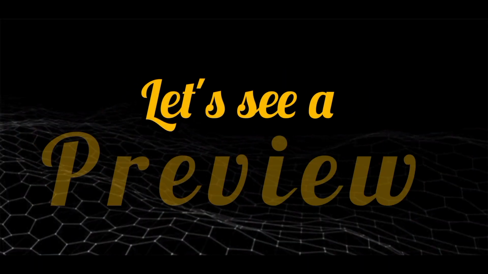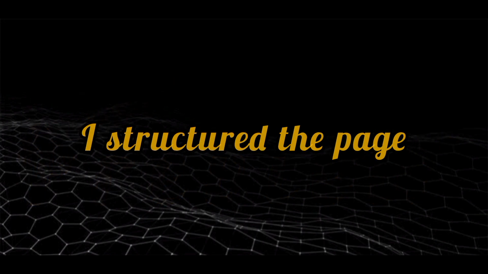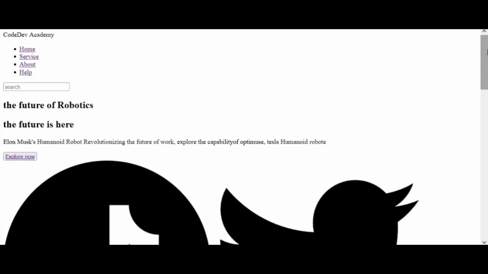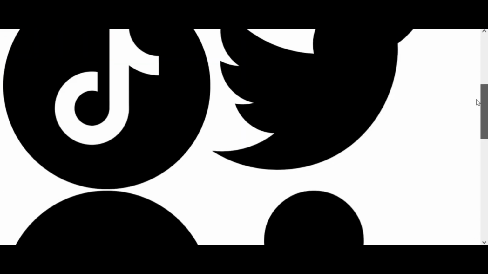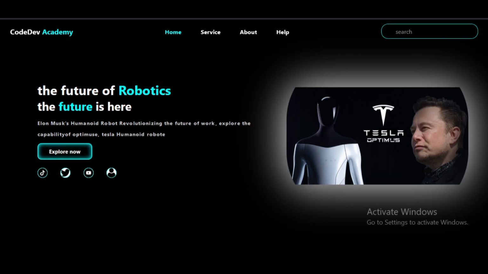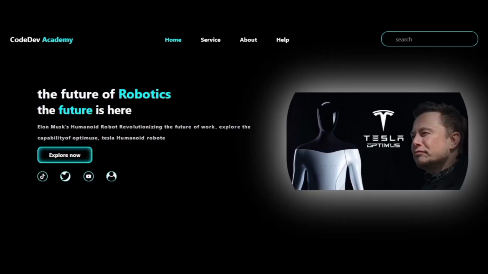First, let's see a preview of how this design is going to work out. I structured the skeleton of the page using HTML, which I had this as the output. I move on to add flesh to it using CSS, then I had this. And for the final result, this is what I'm having.